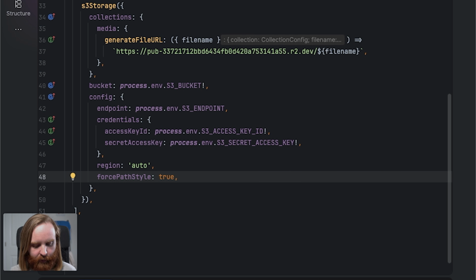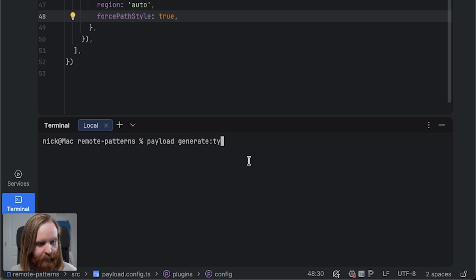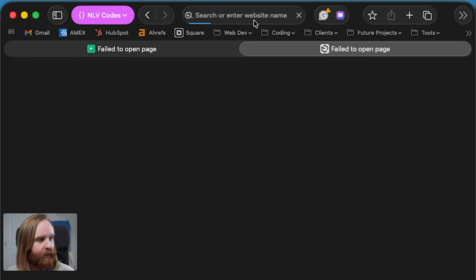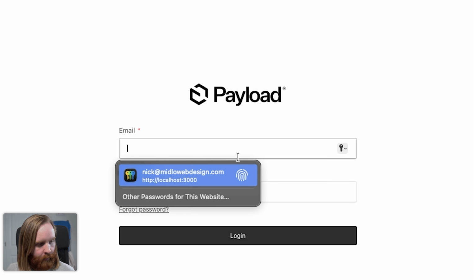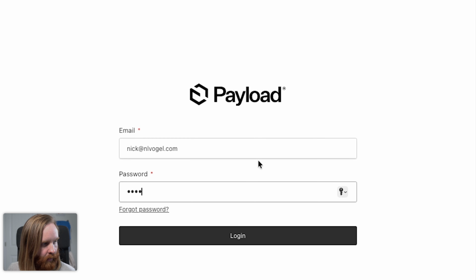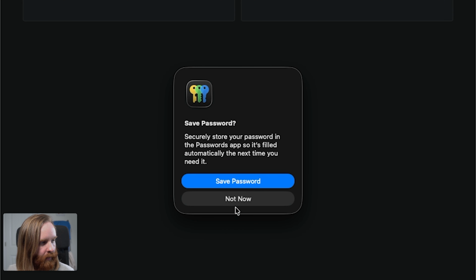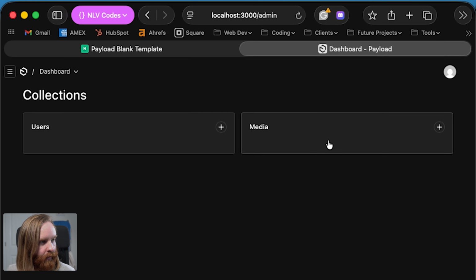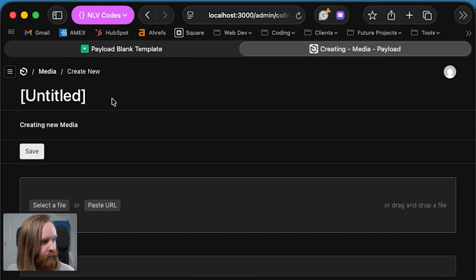So with the adapter configured, let's start off by generating our types, generating our import map, and then running our development server. And then I can go to localhost 3000 admin. And then I'm brought to the login page. I'm going to use my normal testing user, which I created at the creation of this project. And then I'm going to go to my media and create a new media file.